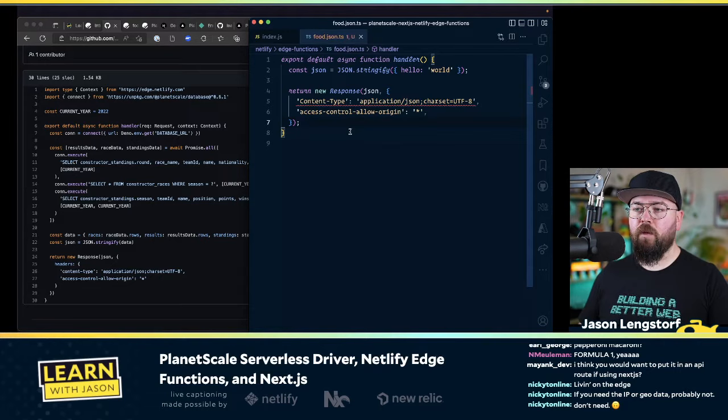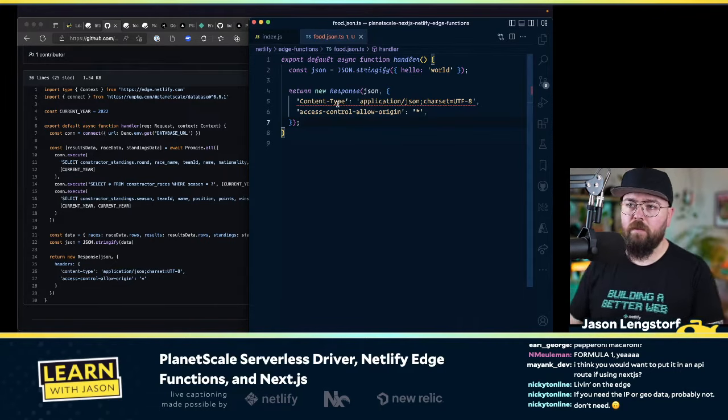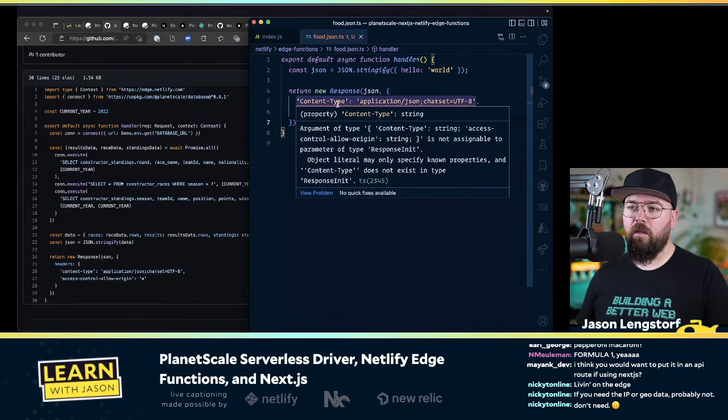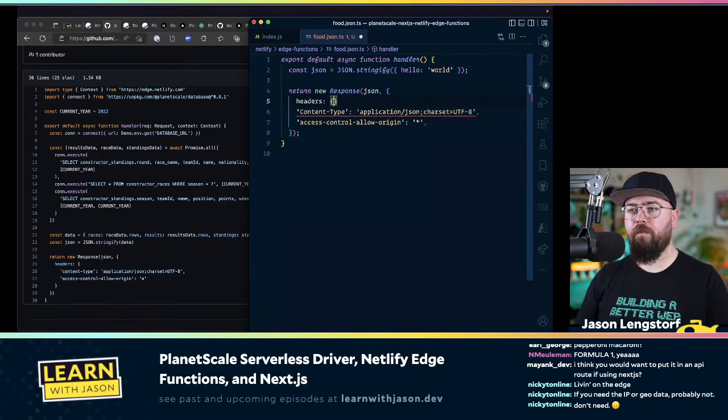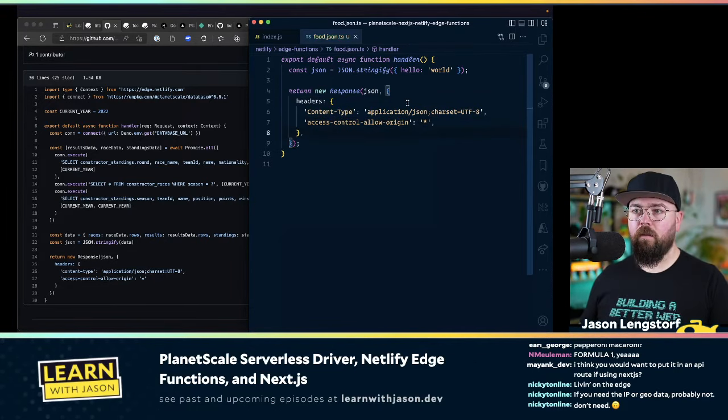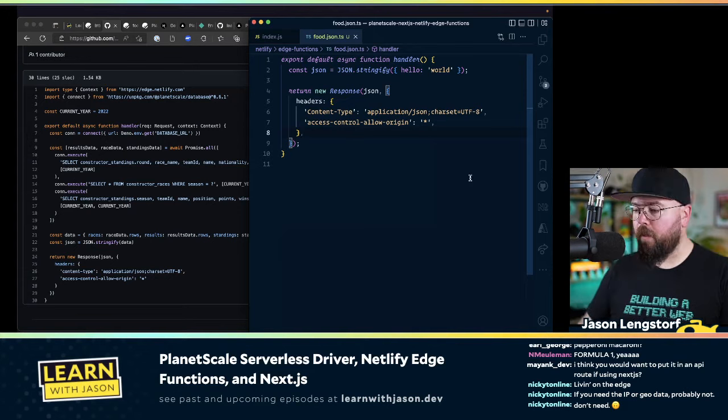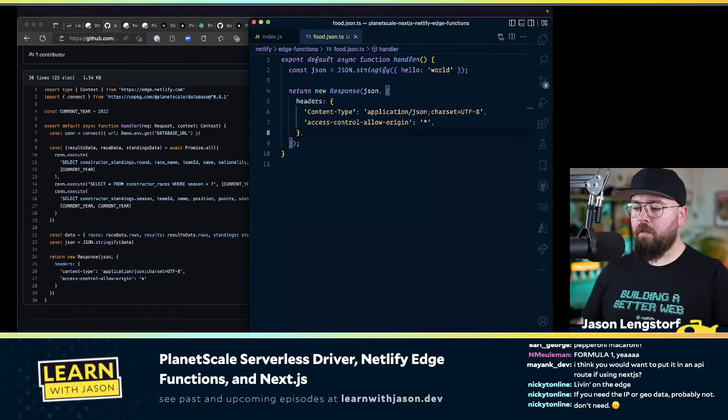And this is for CORS. That's going to give us, why are you yelling at me? Is not assignable to parameter of type. Oh, it needs to be headers. Okay, so now it's happy.